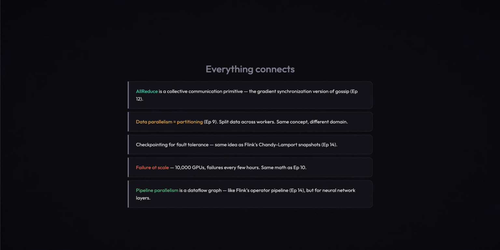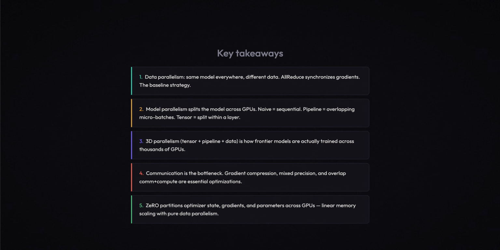Let's recap. 1. Data parallelism. Same model everywhere, different data. Ring AllReduce synchronizes gradients, the default strategy for most training. 2. Model parallelism splits the model across GPUs. Naive approach has pipeline bubbles. Pipeline parallelism fills them with microbatches. Tensor parallelism splits individual layers.